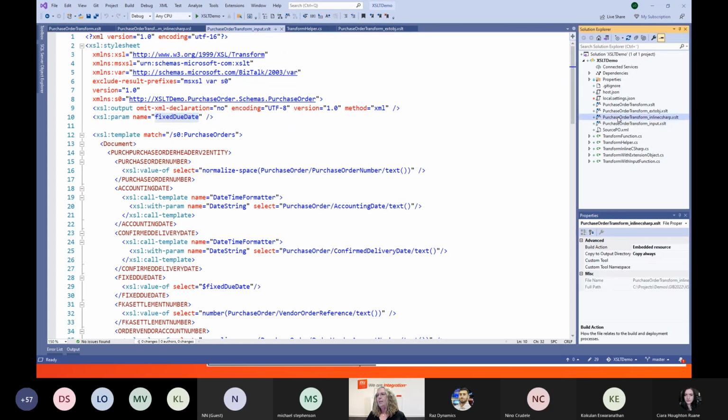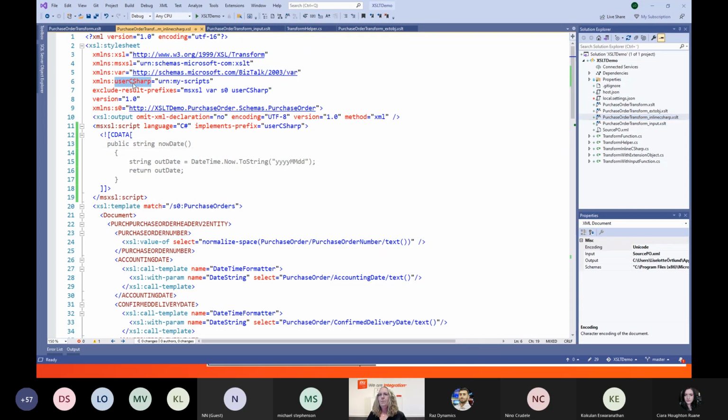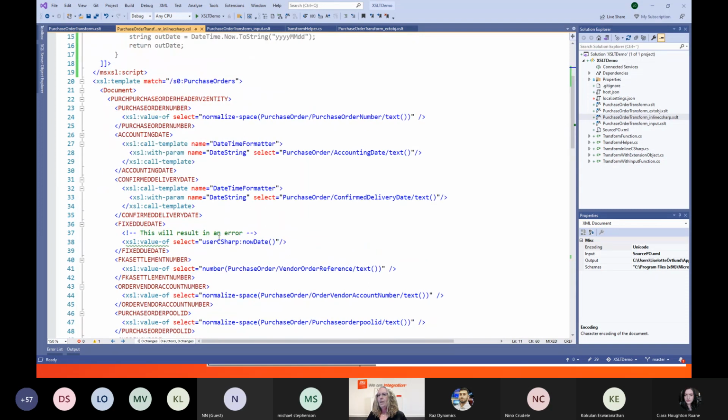The inline C#, which I've used a lot earlier, looks like this. You have the script namespace, which also prefixes your script. Very simple example. So try to keep it simple. And when you call, you do it here.